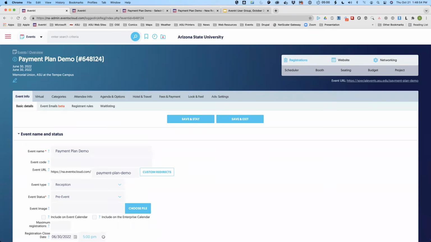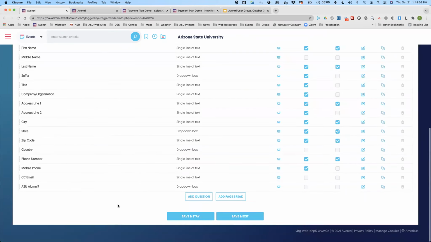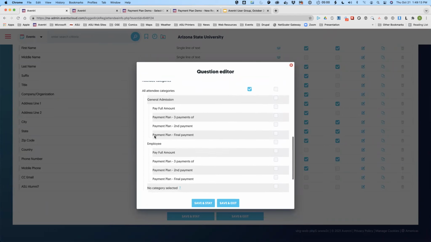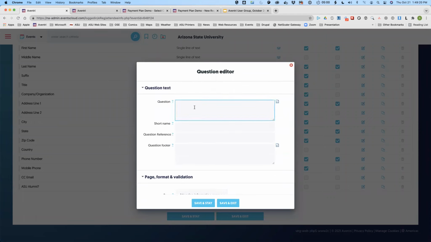In Aventri, is there an easy way to check mark, or would it just be like creating a different category and manually moving people? No, yeah. Well, I think I've done this. I just create an attendee info question for that kind of record keeping. And I just make sure that public visibility is turned off, so only I can see it.